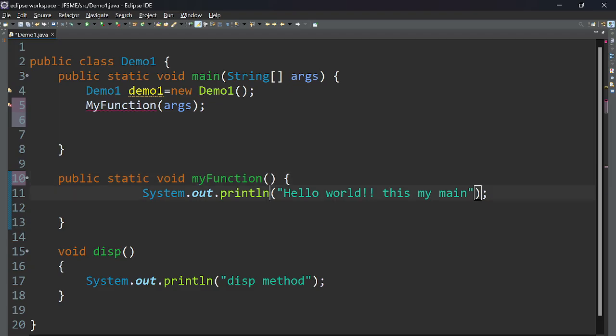No argument to this. Let this print hello world, my function. Let's remove the arguments as it does not take any parameter, and this is just my function. So let's save that, and now let's try to call the display function without giving any object reference.